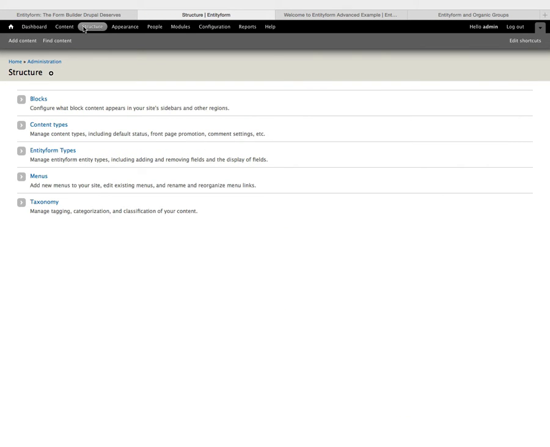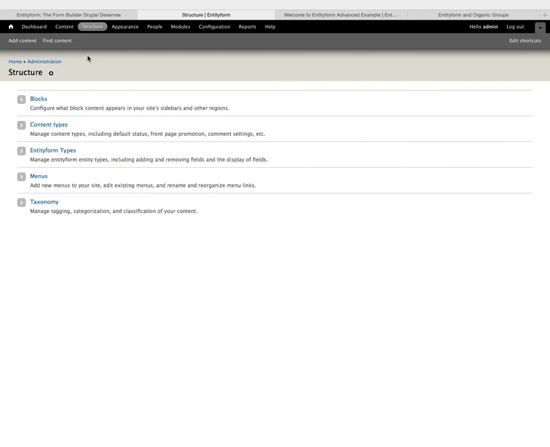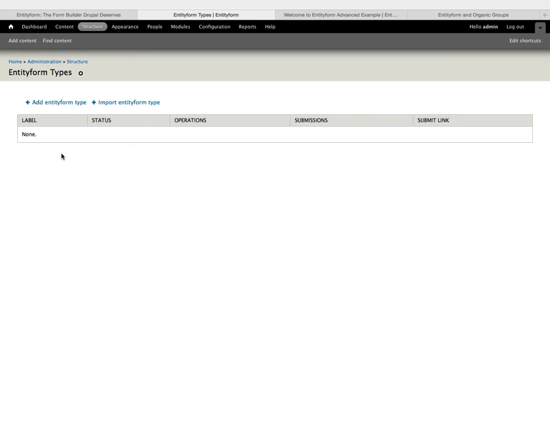And so Entityform is different than WebForm in that WebForm creates a node type, or you can set up a node type, and then when you would go make a new form, you'd go to add content, and you would add one of type WebForm. Entity forms are defined sort of at the system level, so they're here under Structure, Entityform types.